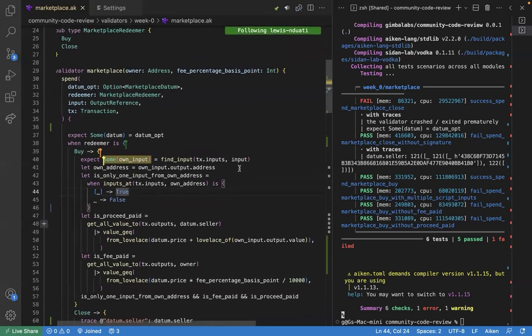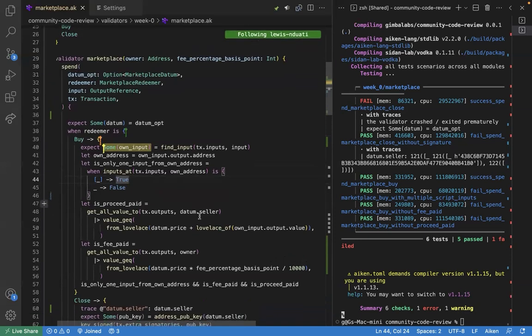So what UTXO are we talking about? Own input. That's what we're talking about. This is the one that we're talking about. It's own input. Okay. Maybe that doesn't make sense, but it is an important concept. Harsh or Newman, could you try to repeat that in your own words?